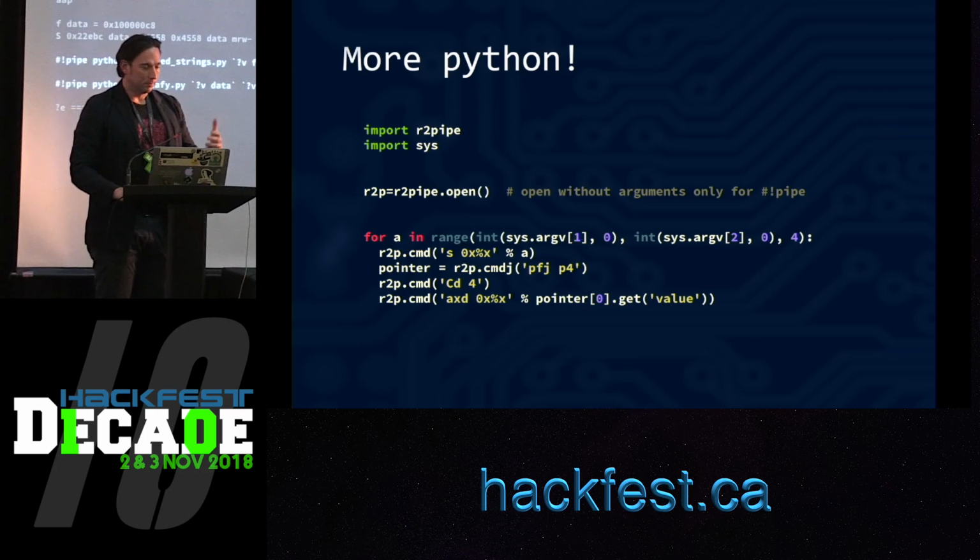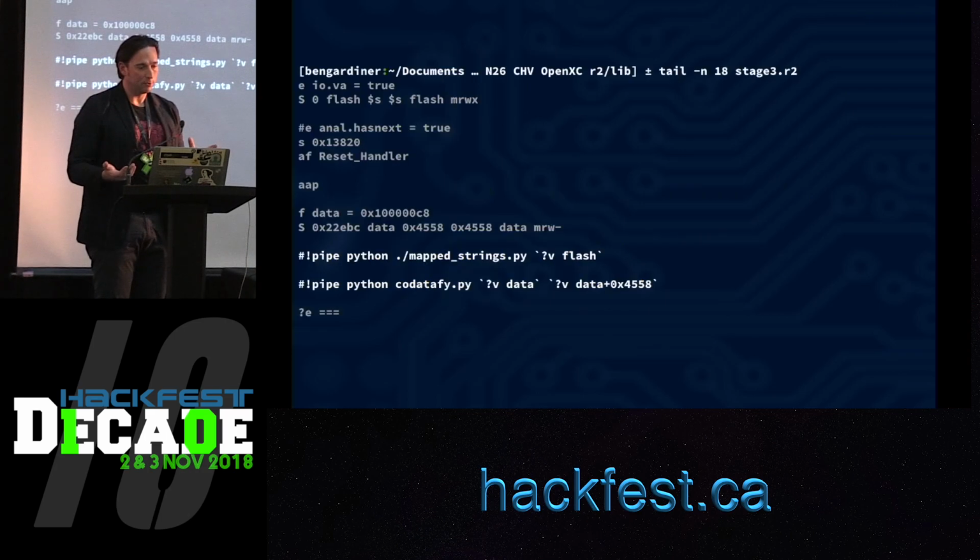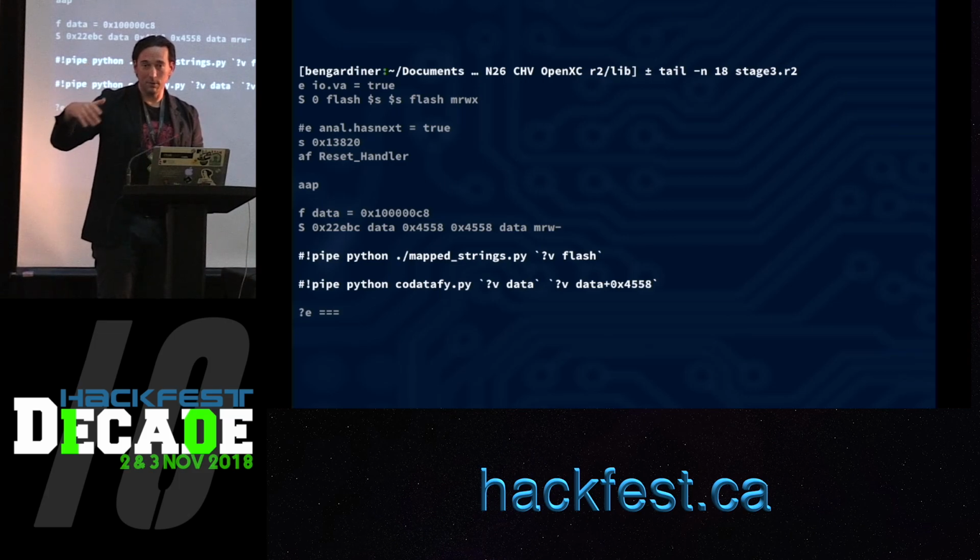So, where are we at? We did a lot of stuff. Let's look at the tail of our session. Now we're in stage 3. The stuff in gray we've already done, and I'm running these two R2 pipe scripts. The map strings script takes the strings that you find in the flat file and gives them the right offset. And codatify takes everything in the data segment and turns it into a pointer so that we have our nice refs.